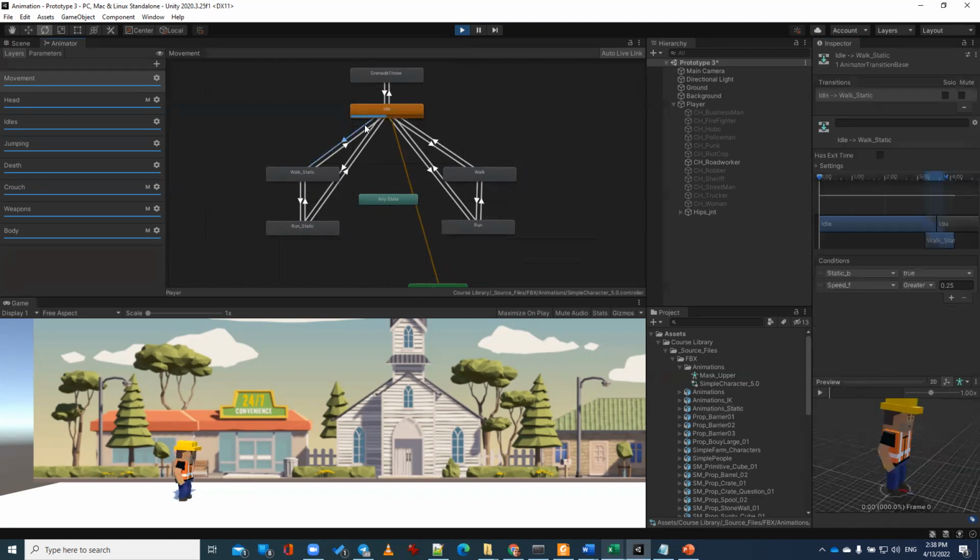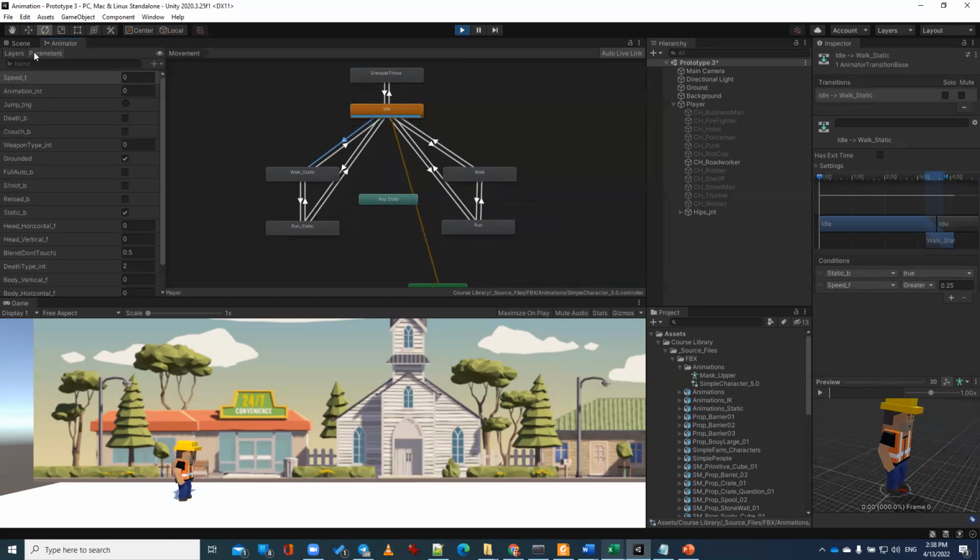We see this condition. This condition goes from idle to walk static, and this transition actually has those conditions. It says that if these things are true, then we will move to this state. If static B is true, and if speed is greater than 0.25. These are two variables. And where do I have variables? These variables are in the parameters.